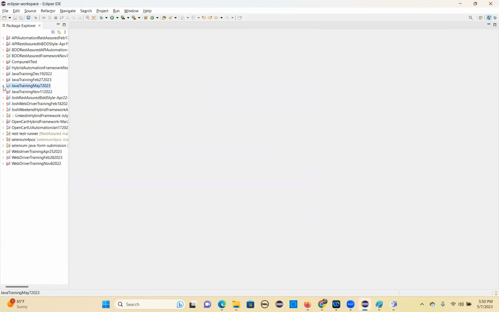You can expand this icon and you can see the JRE System Library and the src folder. This is the project name, and this is the Java. All the Java code will be available here. This is the source folder, and all your code will go here in the source folder.